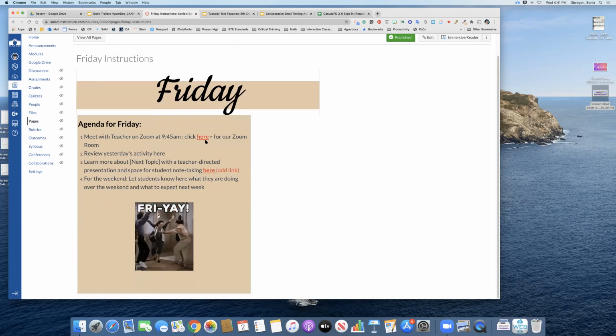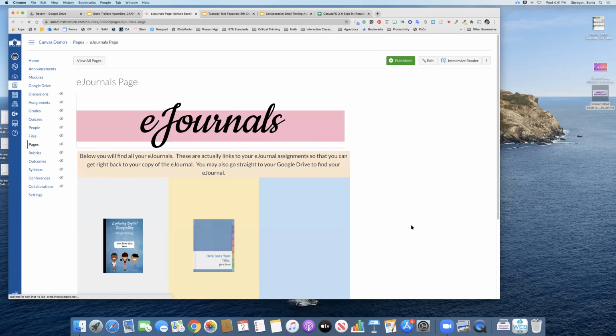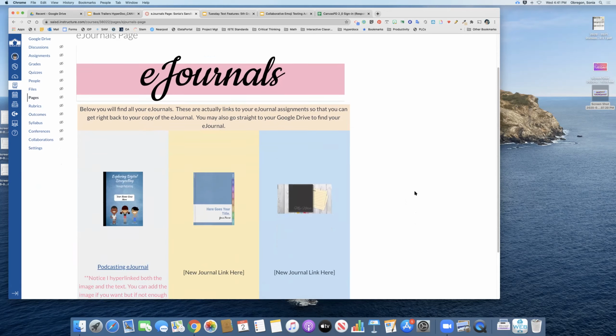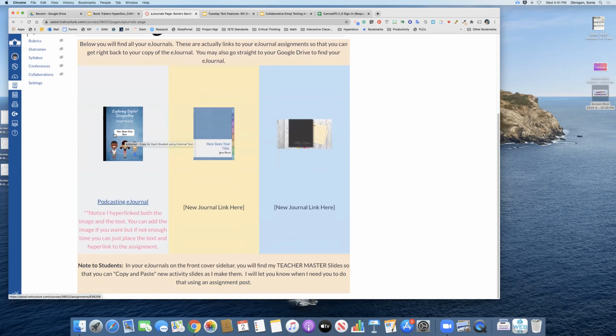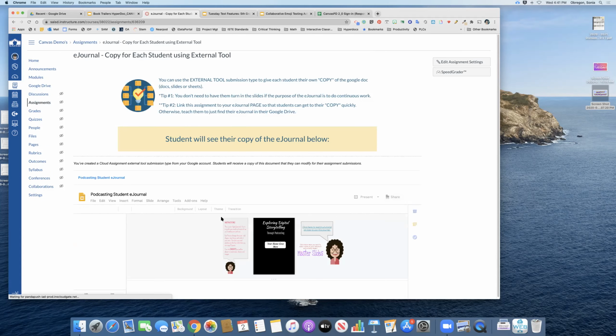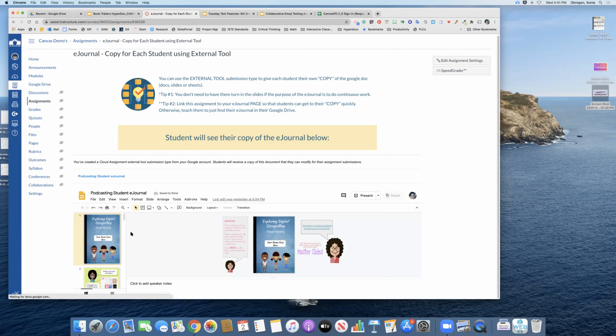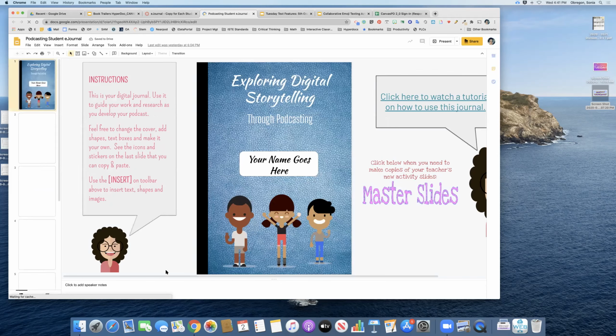Okay, and so I would hyperlink whatever I need them to do here. And then the final piece are the e-journals. So I made a page where I'm putting the e-journals for my students. This one and this one still have to be done. So this one is done. Notice how I hyperlinked it here. Then the students can click there to get to the assignment that gives them each their own copy. And there is where the students would get their own copy of the podcasting student e-journal.